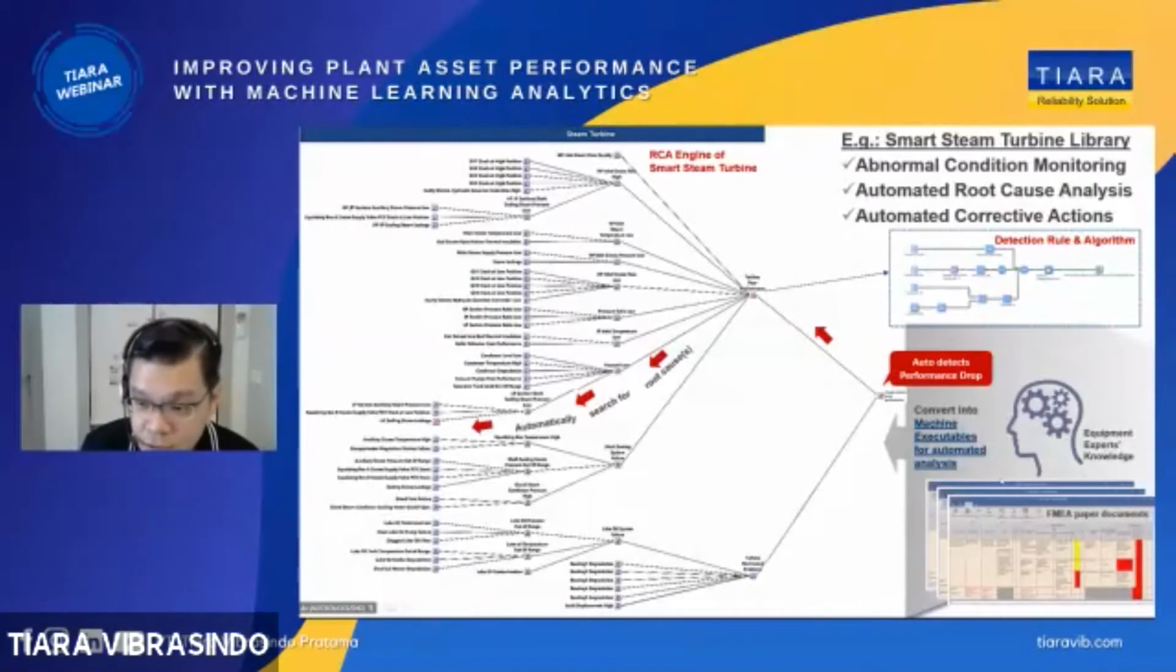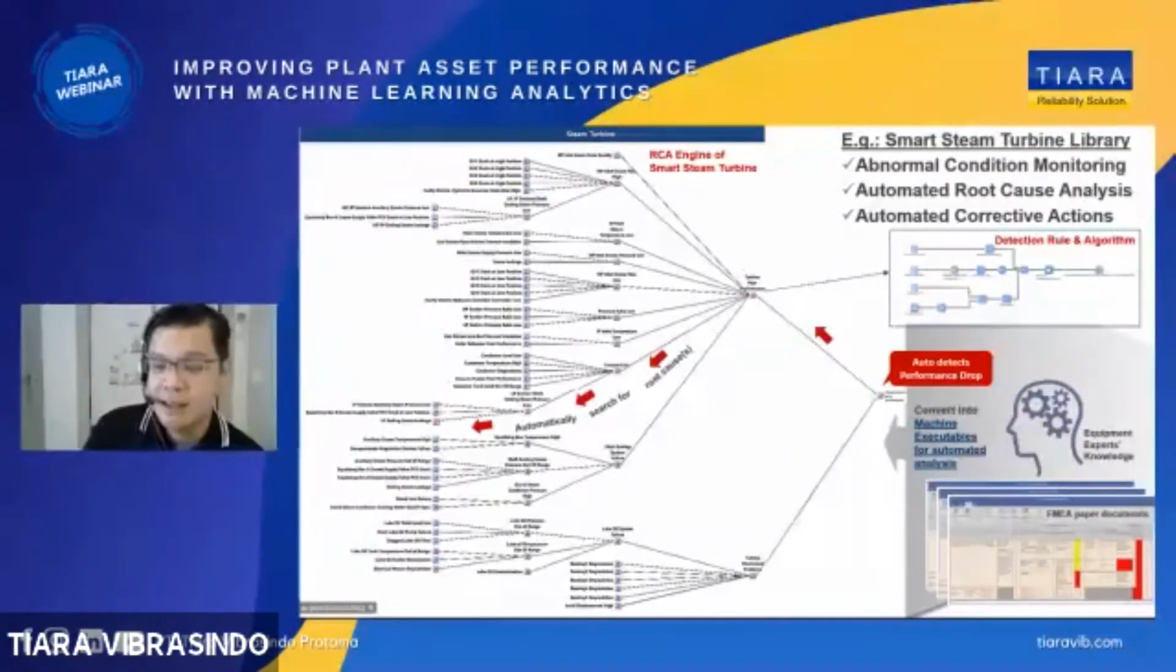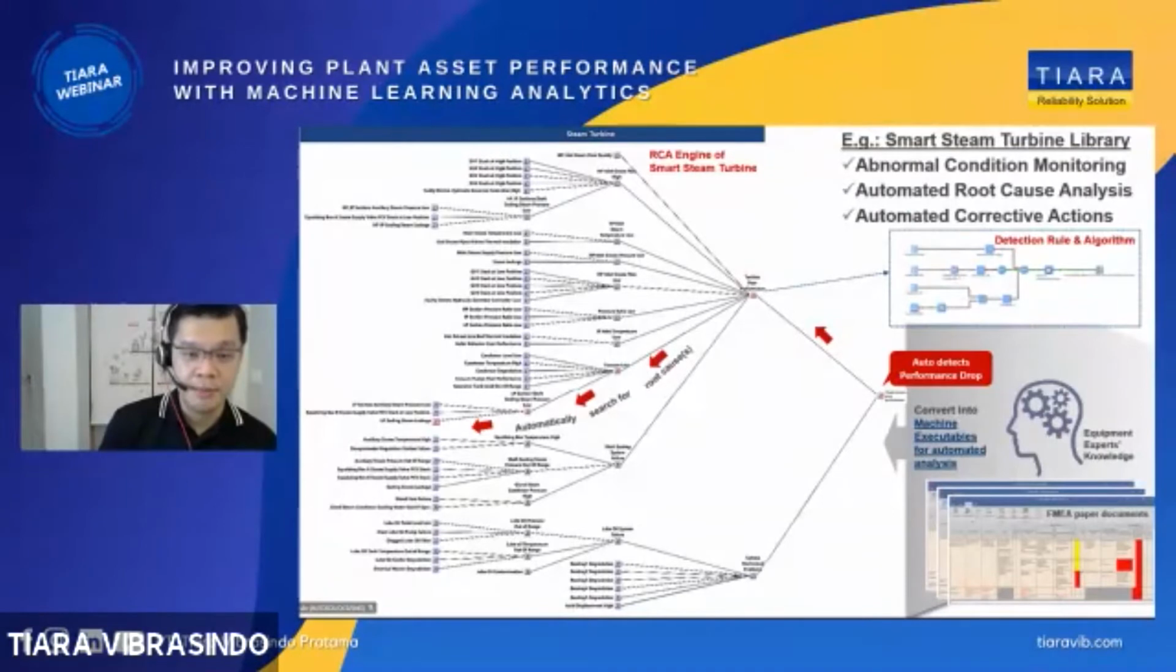We also have a lot of FMEA documents provided by the OEM, and these FMEA documents are lying in our cupboards. If nobody reads them, nobody learns all the troubleshooting or all the abnormalities that could possibly happen for this equipment. So all these FMEA documents are now being converted into machine executable, whether it's knowledge in the human mind or knowledge in paper documents. The machine checks for these abnormalities every second, every minute, and automatically finds the root cause if an abnormal condition is detected.